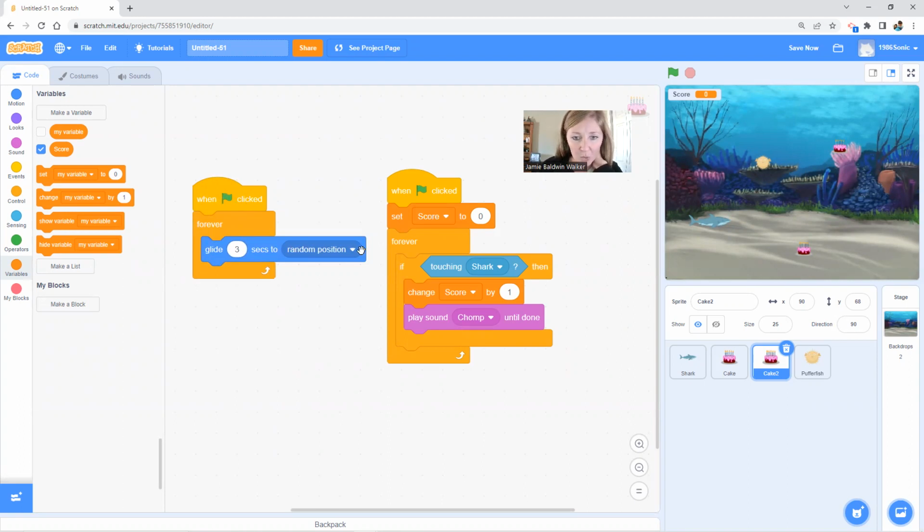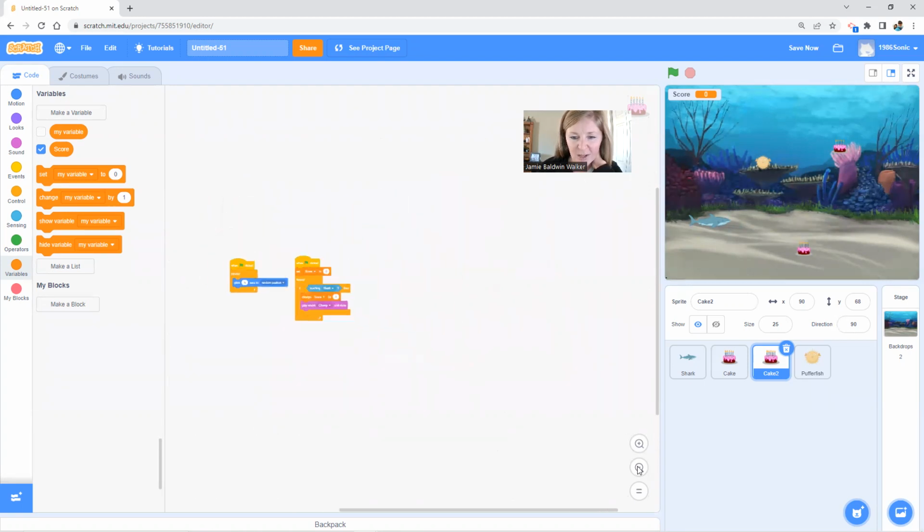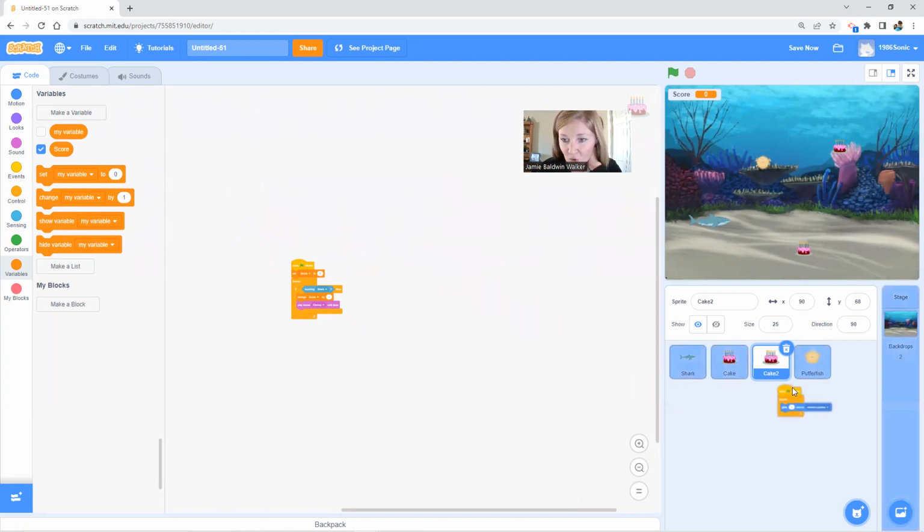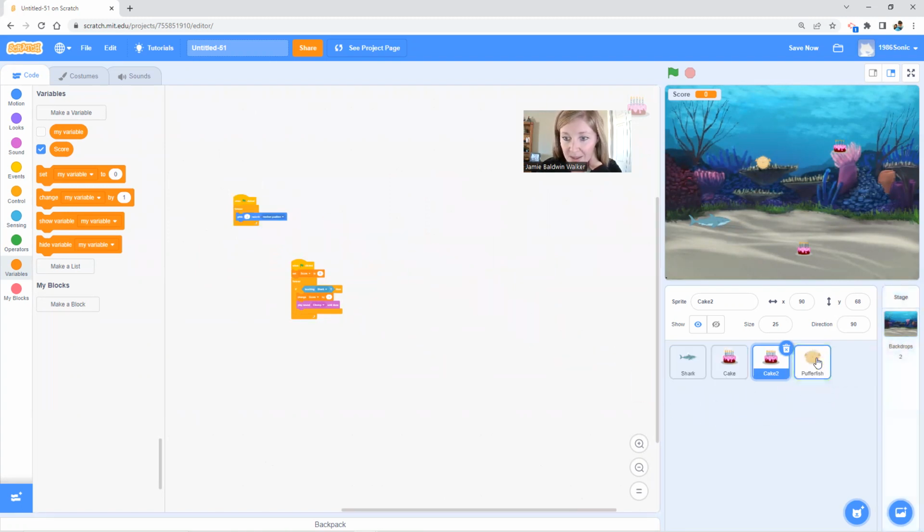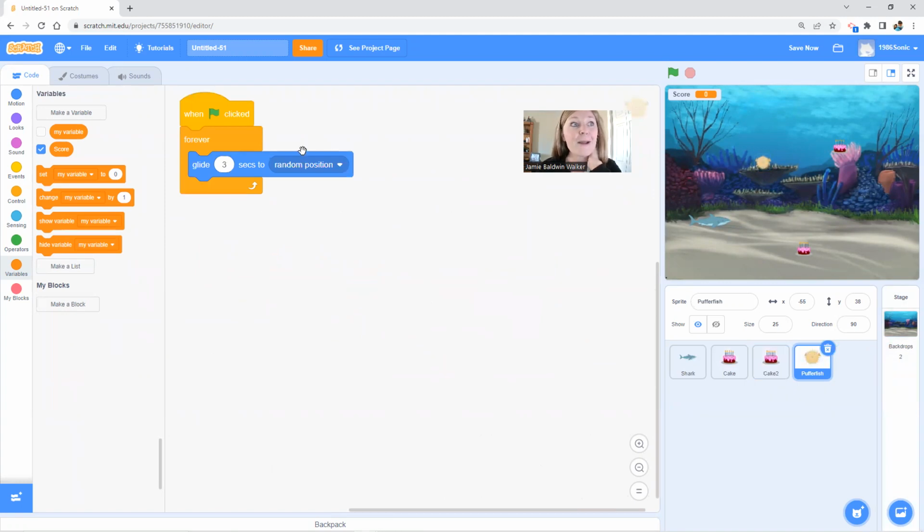Watch this. Well, first I'm going to make my code really small. So there's a little magnifying glass down here. Make your code really tiny. It's easier to move that way. And I'm going to grab that code. You have to grab the top block. If you grab down here, it breaks it apart. Kind of annoying. So grab that top one, drag it over to your enemy and drop it. And look, now it's right there. Total shortcut. I don't have to build all that code again.